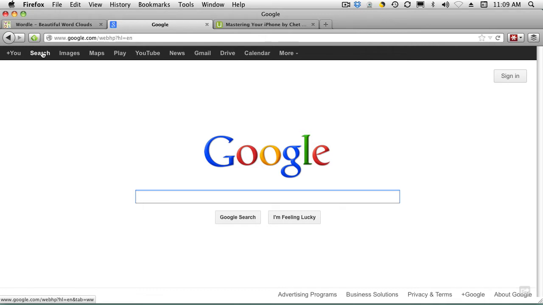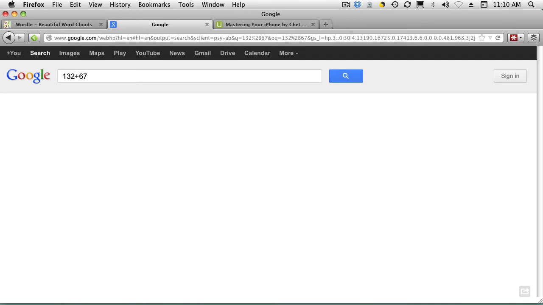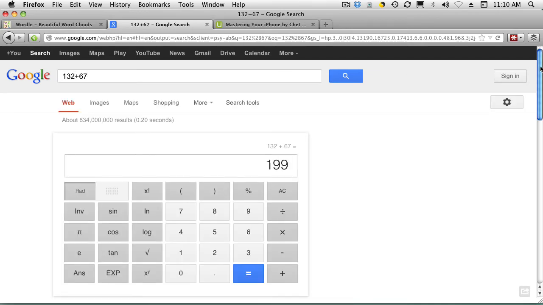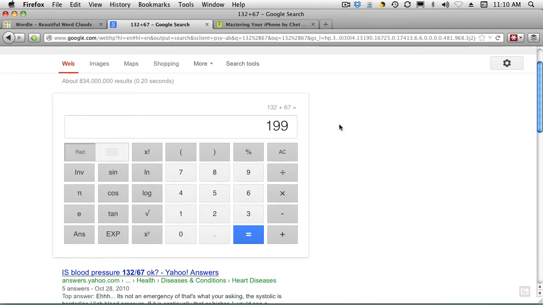Next option, I want to show you what you can do on the Google search bar besides search: calculator. Now, the Google search bar will perform simple calculations. In fact, let's do 132 plus 67, and we click return. And what pops up is a little calculator. There's an on-screen calculator with the answer. It shows the formula, 132 plus 67 equals, and then in big letters is 199.